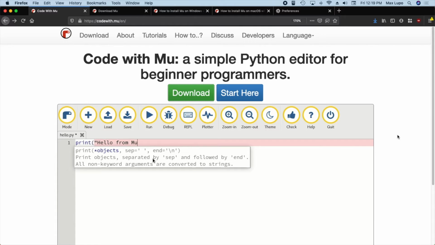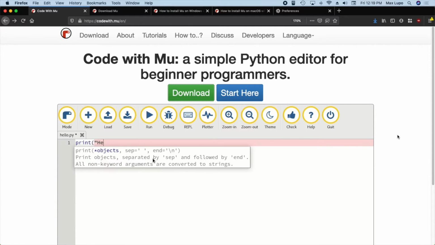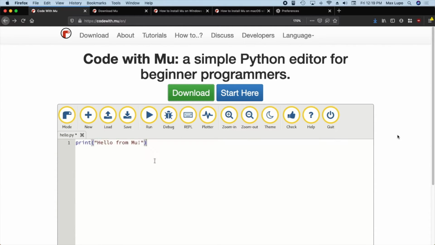In today's brief tutorial, we are going to learn how to install the Mu code editor. Alright, let's get started. So first off, a code editor is a program where you would write your text-based programs and then save them to run later or run them within the editor itself.